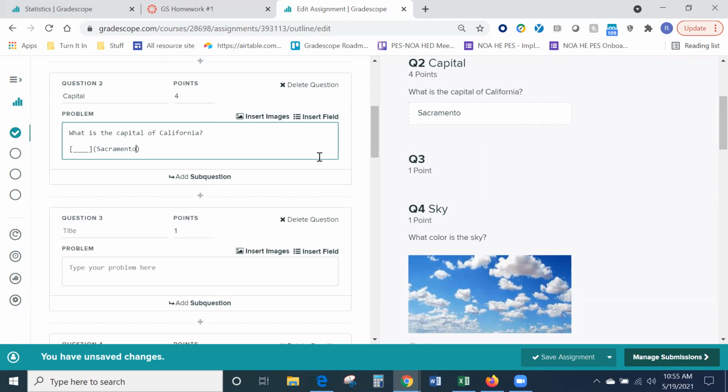It will mark them incorrect if they misspell it. You can turn off case sensitivity. You can strip leading and trailing white space. You can even create answer ranges. If you wanted to say anywhere between 0.4 and 0.9 is correct, you can do that too.